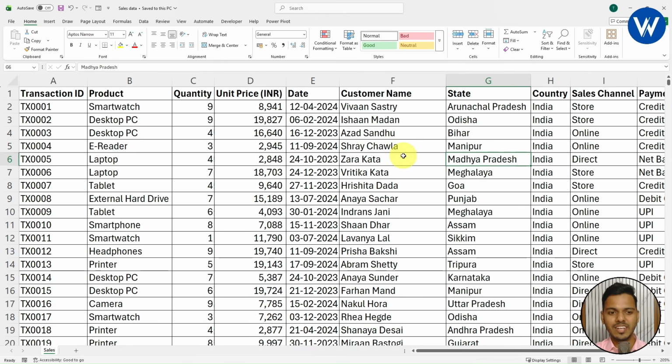Now let's see practically how we can create a custom calendar in Power BI. So what we will do, we will import this Excel workbook in Power BI and we will create the custom calendar manually.